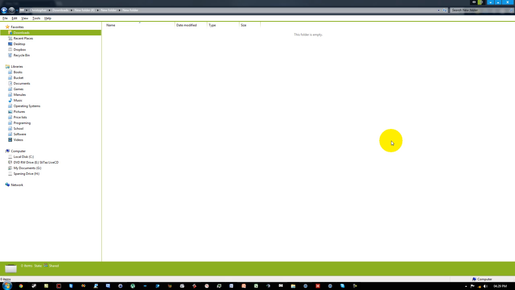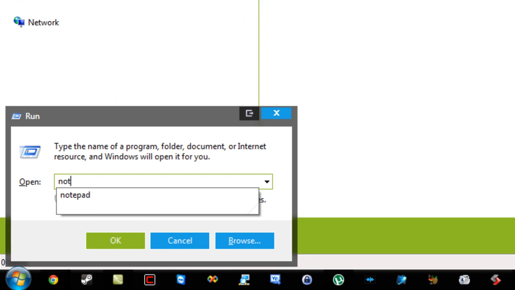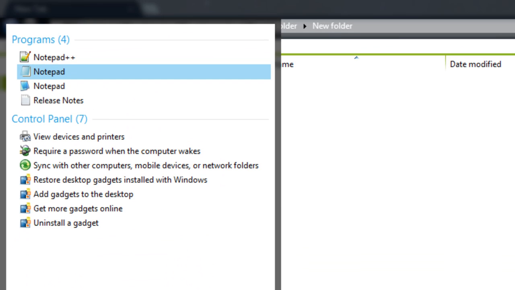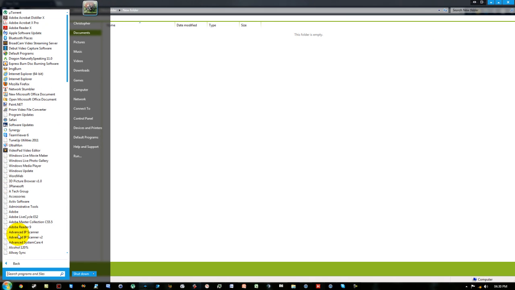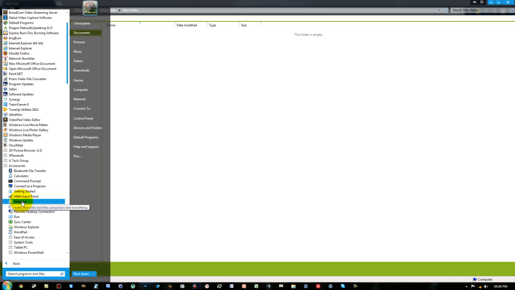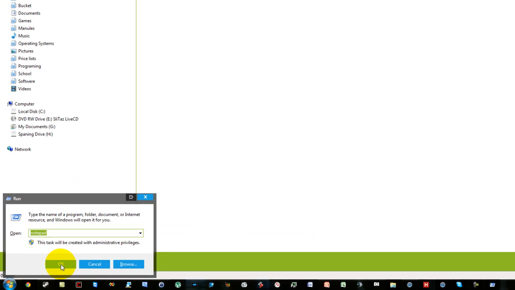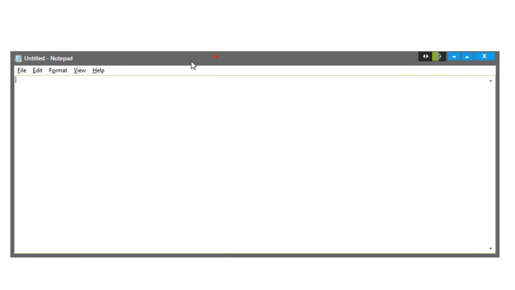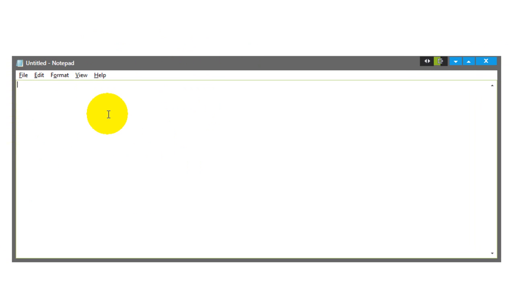For starters, we're going to need to create our .bat file, or our text document in which we're going to input the code for the .bat. So we're going to hold down the Windows key and press R, and type in notepad. We can also go Start and type in notepad, or we can go All Programs, Accessories, Notepad. But the easiest way is just to hold down the Windows key and press R, type in notepad, open it up.